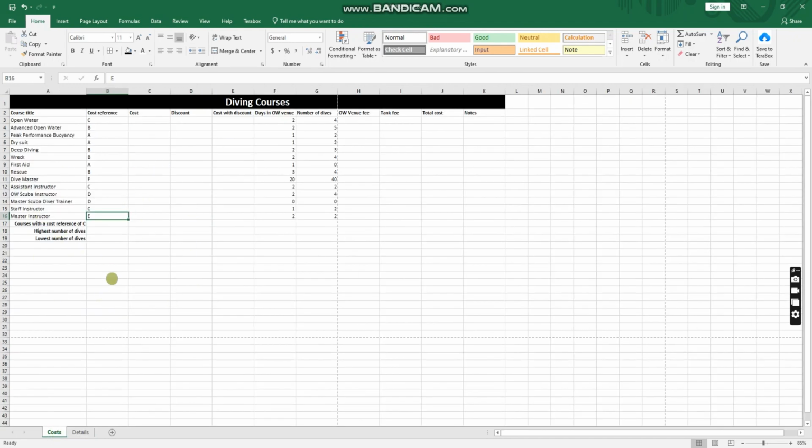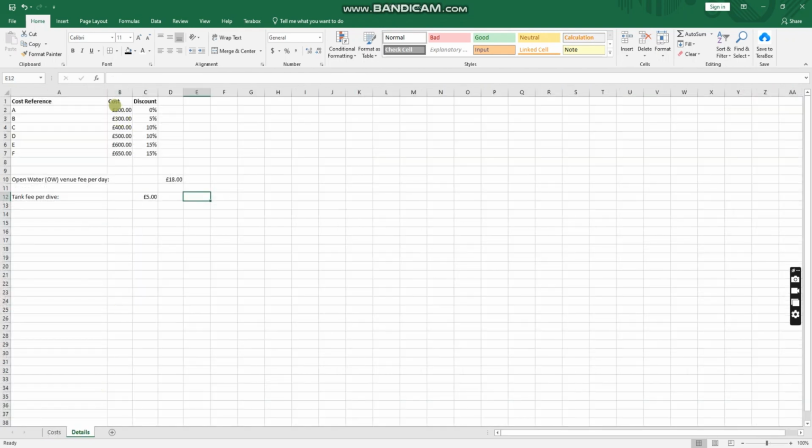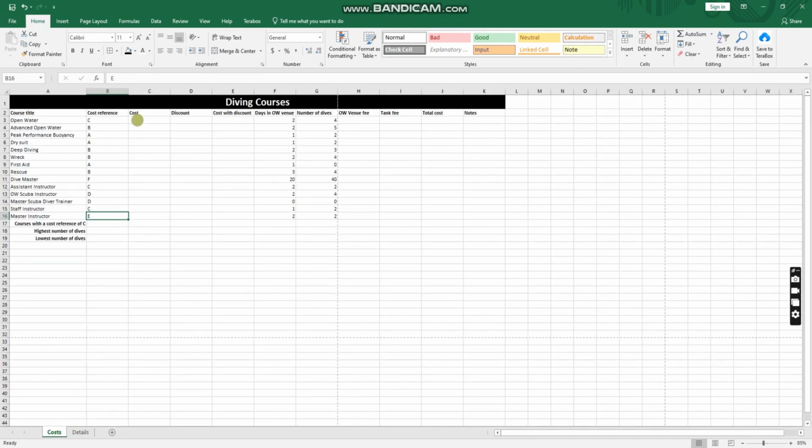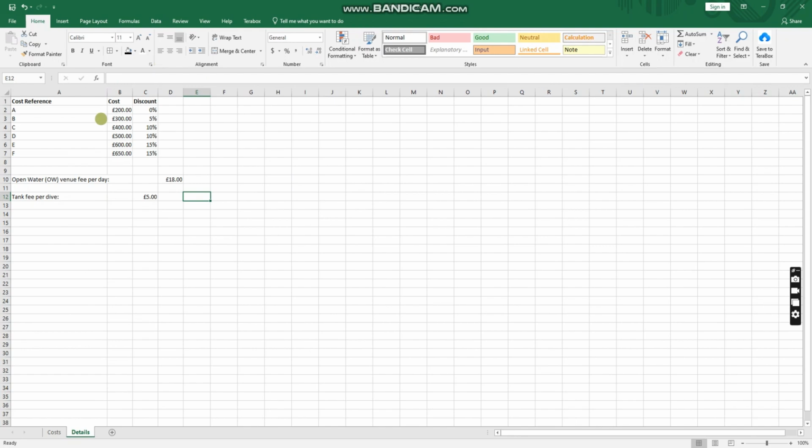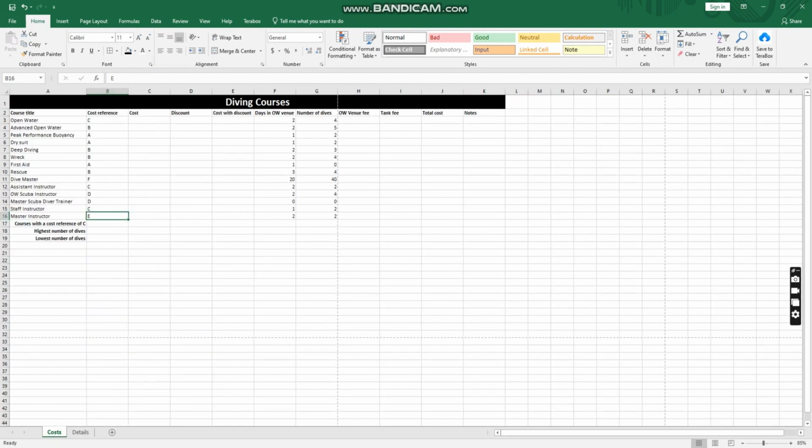It would be quite hard to go through each table, saying okay, this is the cost for A, and then come to this table and write all these things. These things can cause mistakes. So for this one, we will use the VLOOKUP formula, and we will use this cost reference column and connect this to the detail table. Okay, so we start with the formula then.